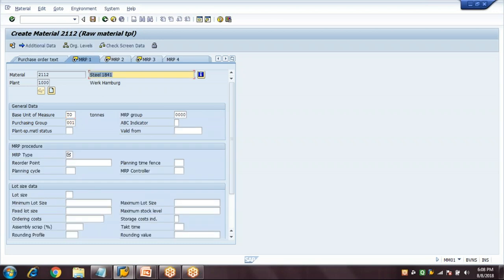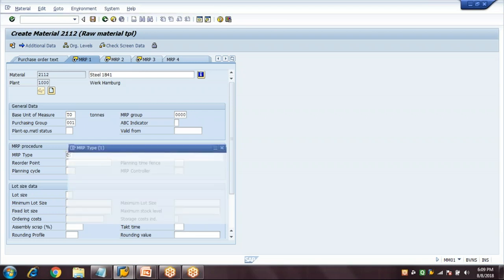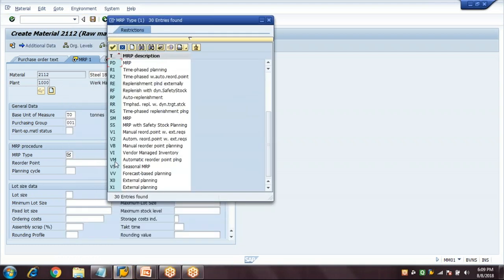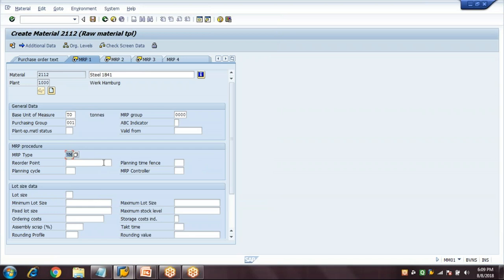Now in MRP 1, observe here. MRP group 0000 and MRP type. We are discussing automatic reorder point planning, therefore the MRP type for automatic reorder point planning is VM. VM stands for automatic reorder point planning. As the planning is automatic, here I am not going to maintain the reorder point. The system itself will display the reorder point.